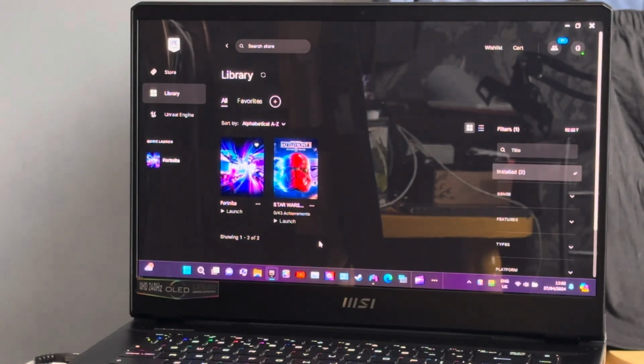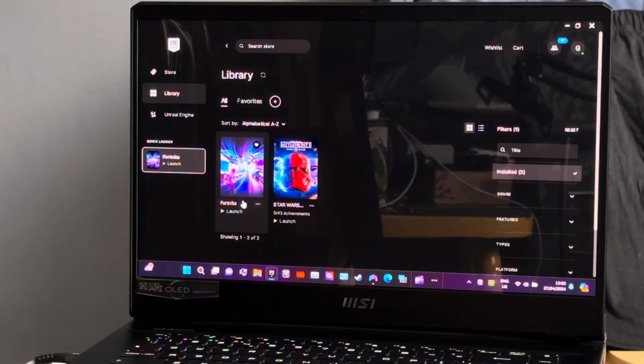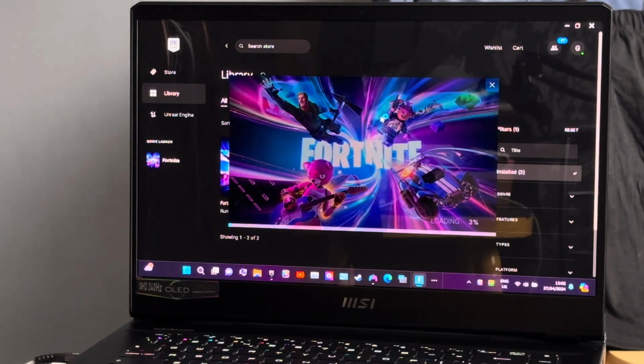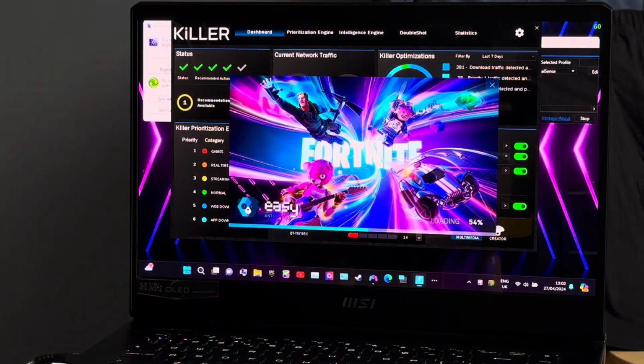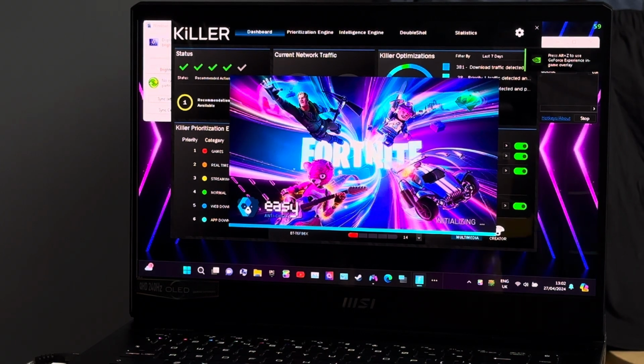Hi guys, I'm playing Fortnite on my laptop. This is the Epic Games version of Fortnite, so this is not Game Pass. This is the proper original Fortnite. So you can see where it's coming from, the Epic Games launcher. It's about 108 gigabytes to install, so it's quite a big game, and it takes a long time to install on the laptop.